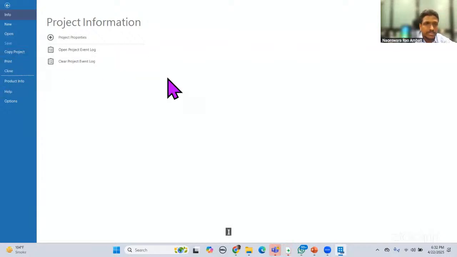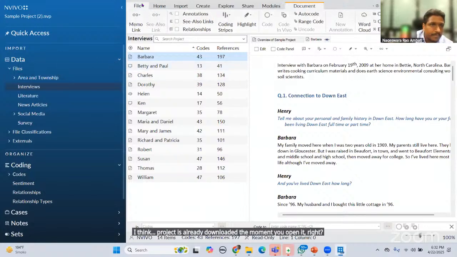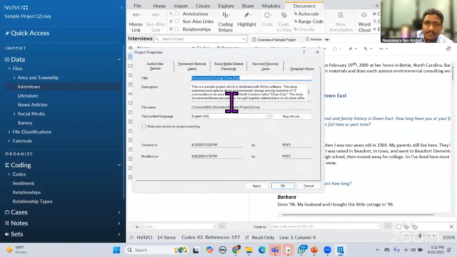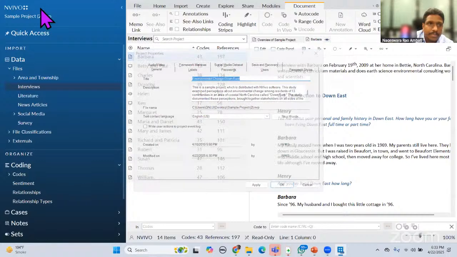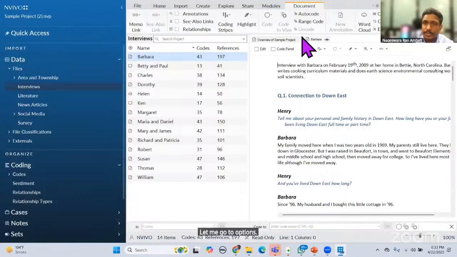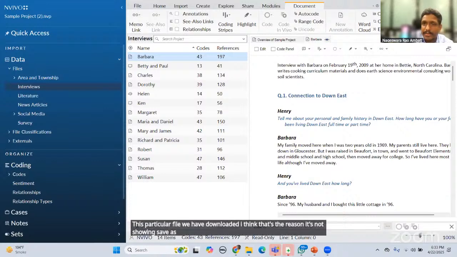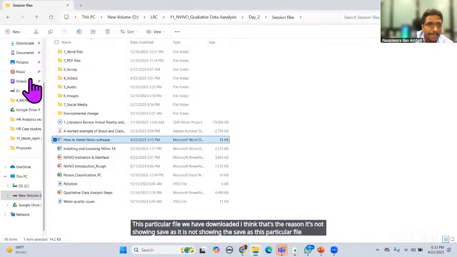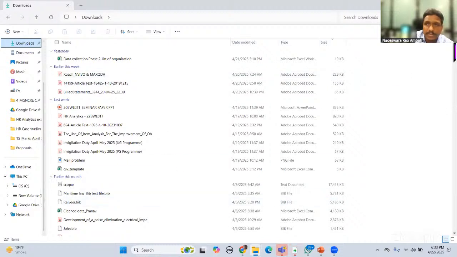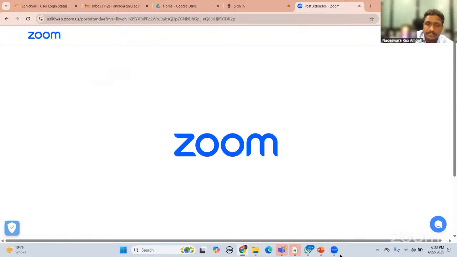I think this project is already downloaded the moment you open it, right? Let me go to Options. This particular file we have downloaded. I think that's the reason it's not showing Save As. This particular file is downloaded in my download options. Where is it? I closed it. Okay. Let me open NVIVO once again.